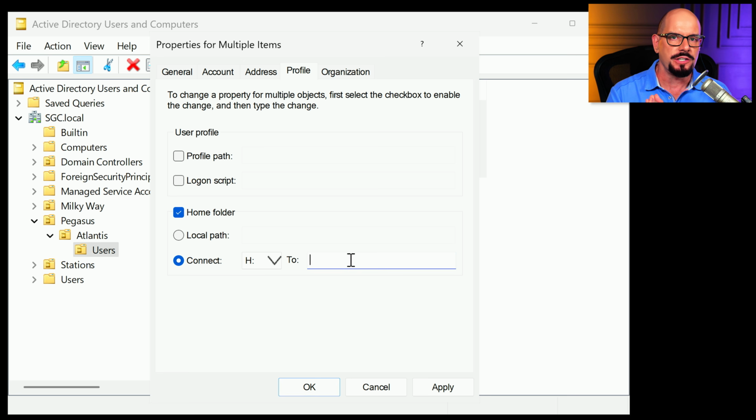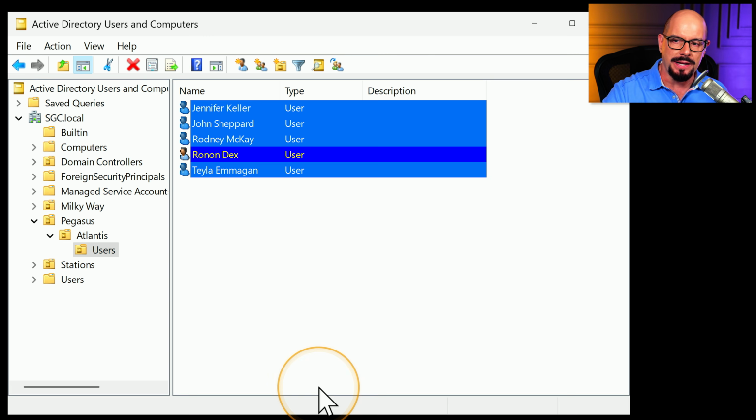Now we need to specify the share where all of these home folders will reside. And in this case, this will be on the Cheyenne server. So I'll specify Cheyenne 1, and then I'll specify the home directory. Since I'm making this change for multiple profiles, I'll use the username as a variable. So we'll use the %, username, and another %. Now, if I click OK, I'm brought back to the main screen, and that home profile has now taken effect.